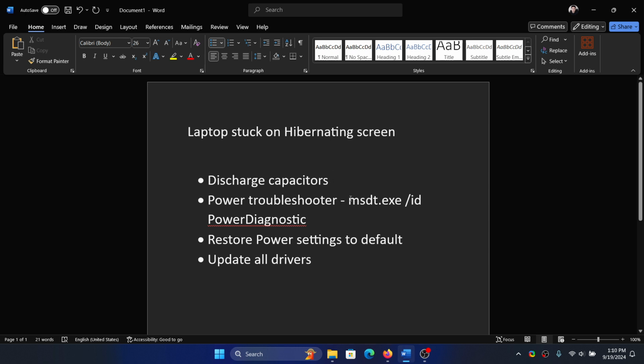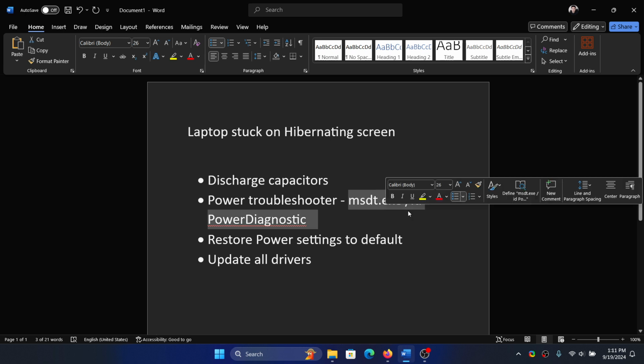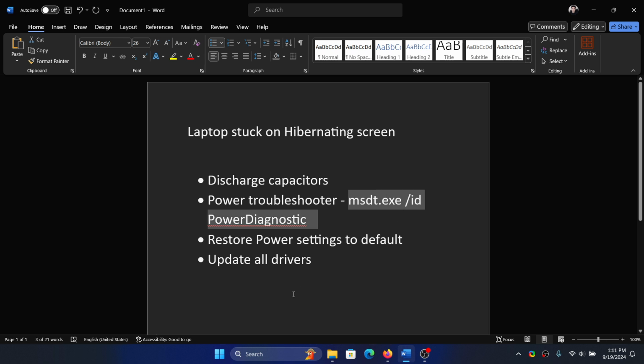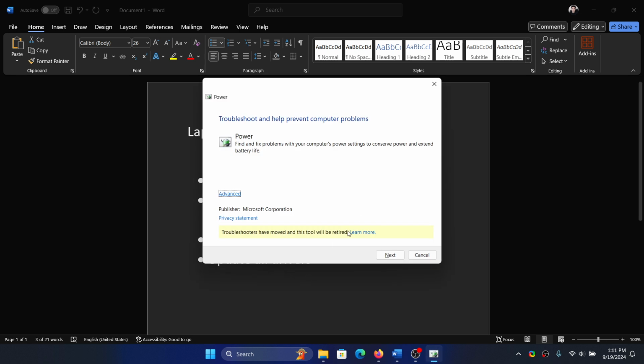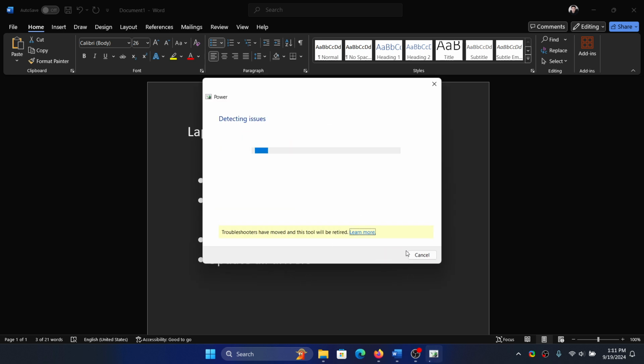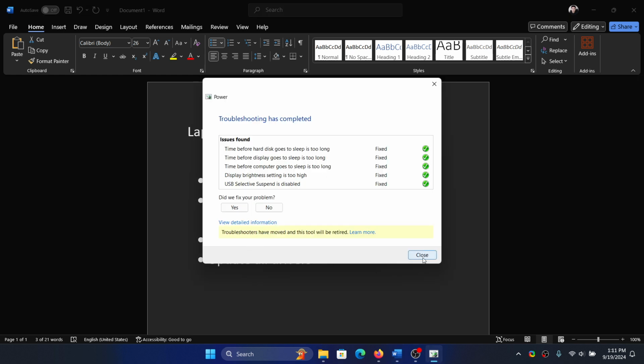After this, connect everything and log back in to your system and then run the power troubleshooter. The command is msdt.exe /id PowerDiagnostic. Copy it, press the Windows key and the R key together to open the Run window, paste it and hit enter. This will open the power troubleshooter.